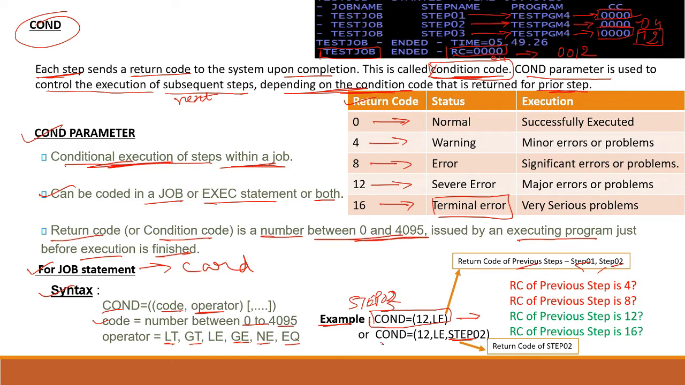If we want to check the condition code of step 02 only, then we need to give step 02 here. If you want to check for step 01, you can give step 01. I am using step 03 here. What will it check? If the return code of the previous step is 4, is 12 less than or equal to 4? No, so it is false. So our third step will be executed.